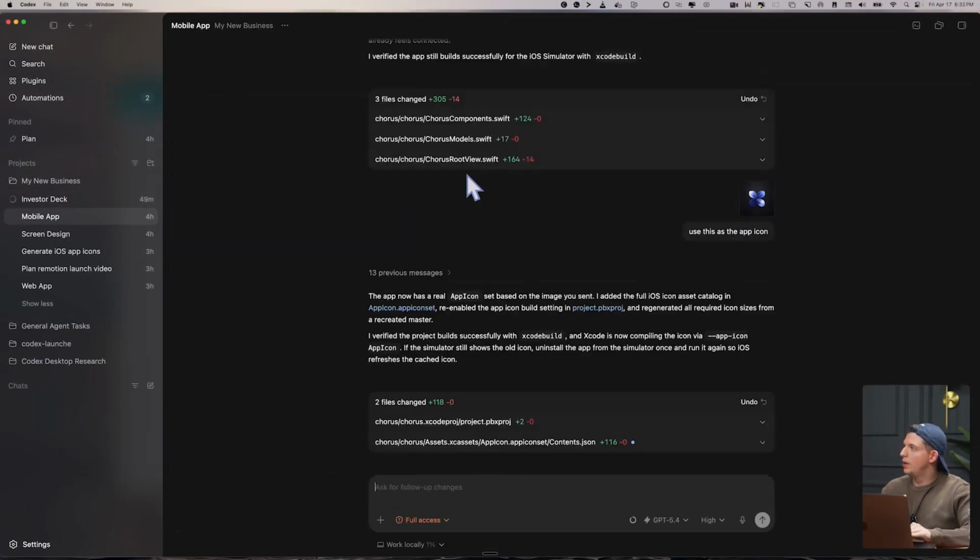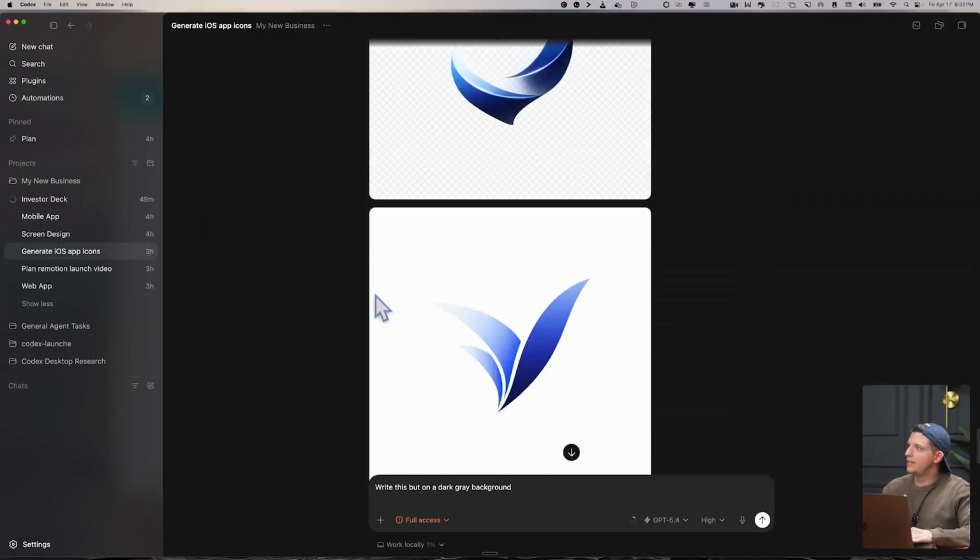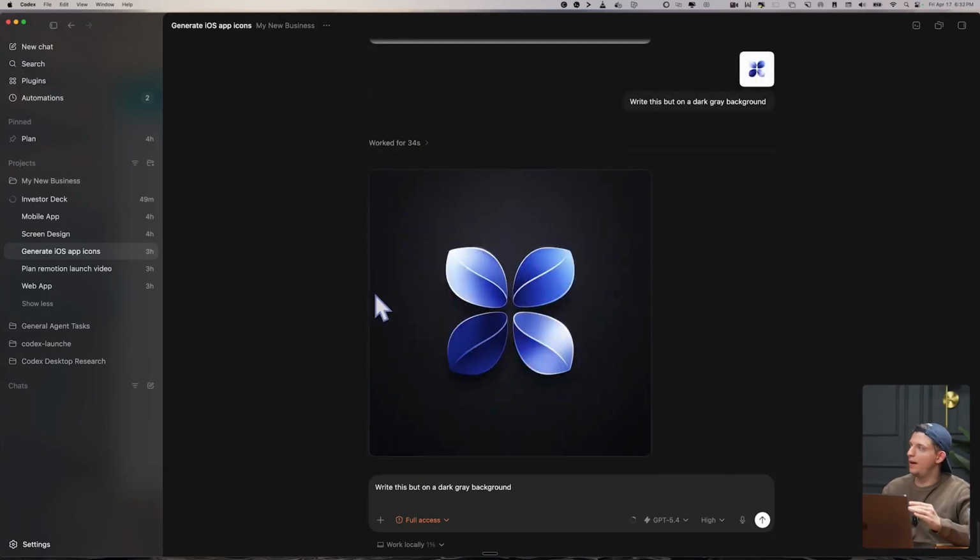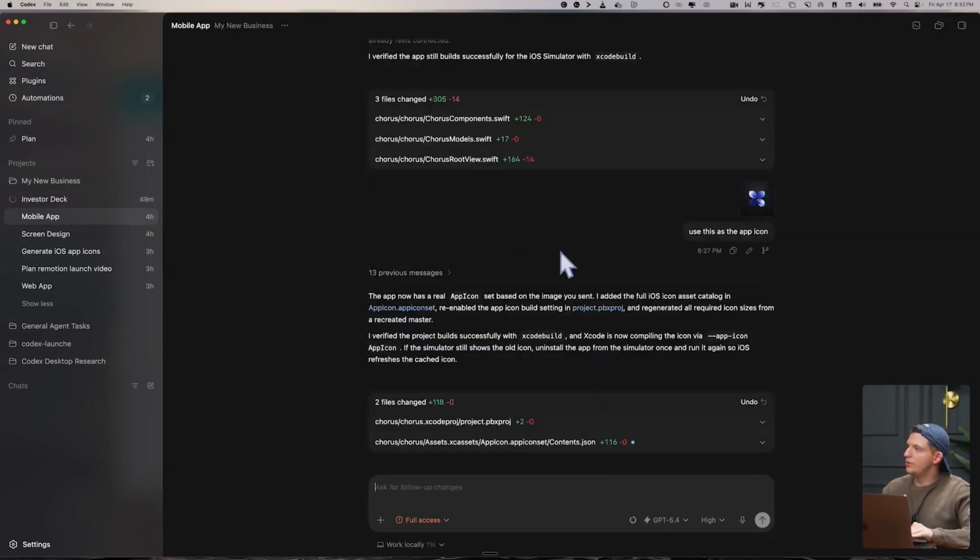Let's check on our mobile app here. Oh yeah, while the other one was loading, I forgot to record it, but I uploaded one of these app icons. If you remember, we generated a ton of these app icons earlier. I forgot about it, and so I uploaded it here to the mobile app, so it added an app icon.